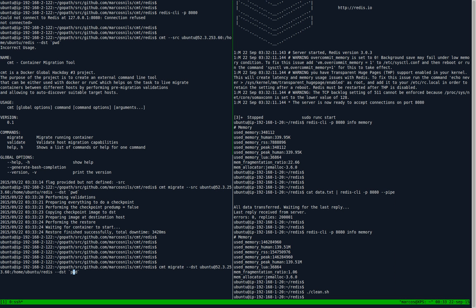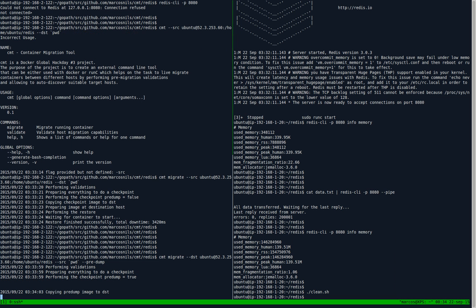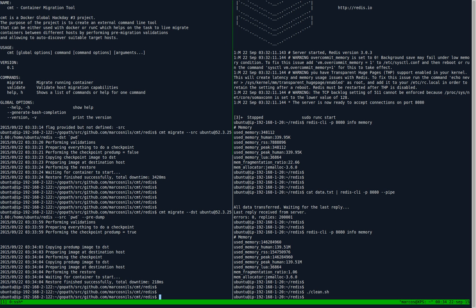So I just swap the destination and the source host, and I add the pre-dump flag at the end. Now it's performing the pre-dump, and if you see the total time, it only took 200 milliseconds of total downtime of the container. So why does this happen?